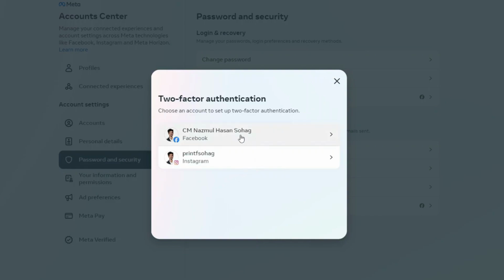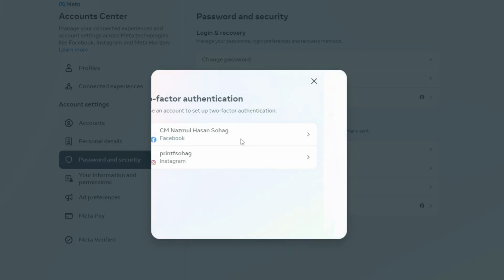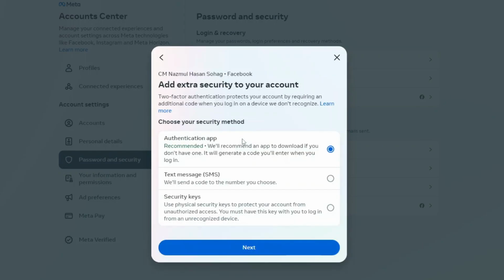After verifying the account, we need to select this option called Facebook. Then we can select authentication app or text message. Authentication app is a secured way to protect our account, and they will provide a security token to save it on our authenticator app. And in the second option, we need to enter a number so that they can send a message with the verification code each time we try to log in.